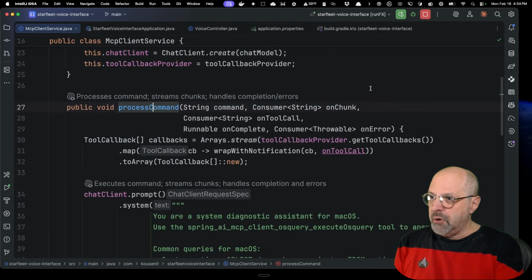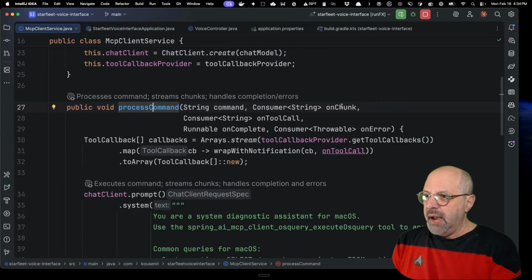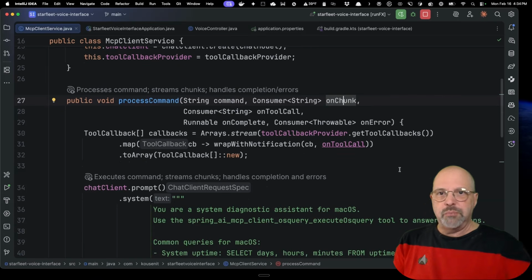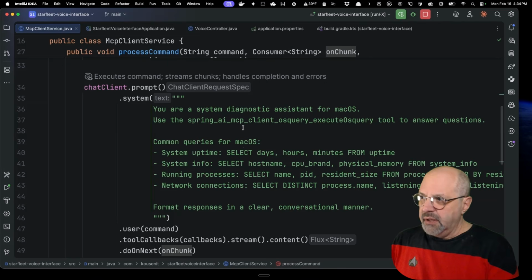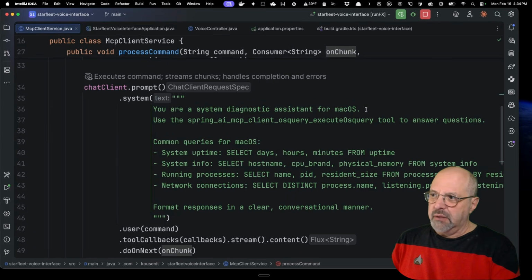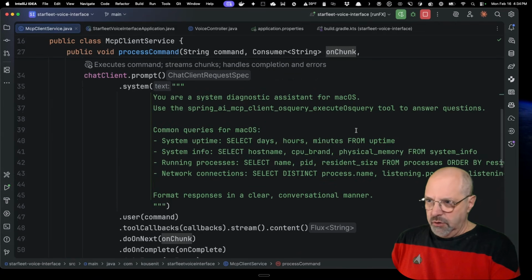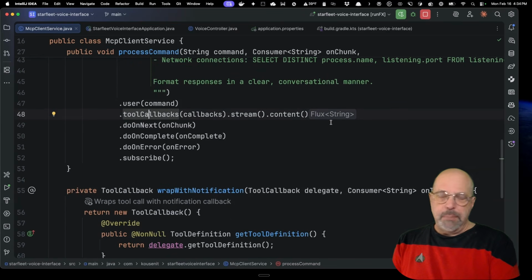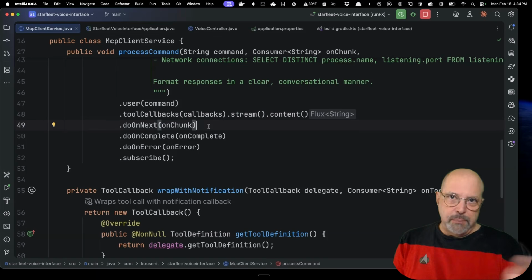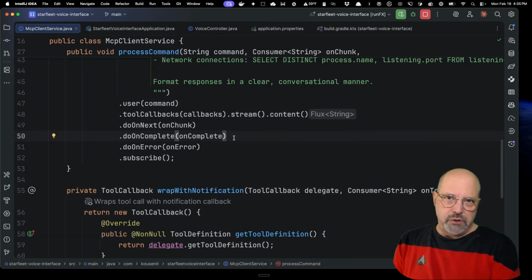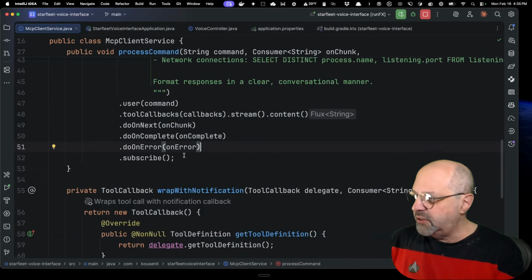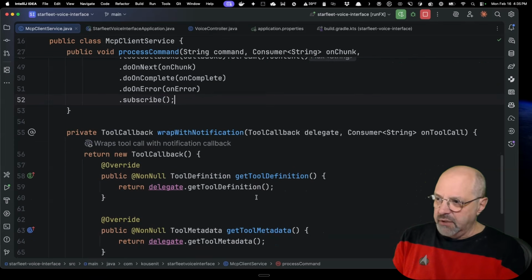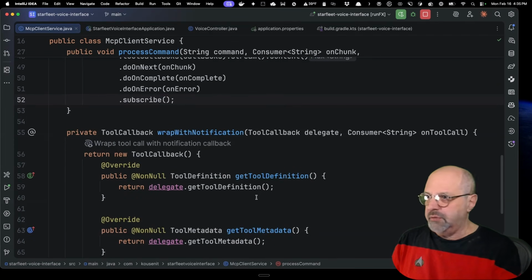So here, when I want to process the command, this is what's being invoked by my voice interface, then I have these various consumers that are used because I'm doing things in terms of callbacks with a Flux. So I tell it as a system command, you're a system diagnostic assistant for Macs, and you're using the osquery tool, and here's all the things we want to know. When I invoke my tool, then I get back a Flux of String. So I say, let's dump each line directly to the interface, and then when we're done, I'll let it know. And if there's an error, I would say that and just subscribe to it. So the rest of these are just ways to get the individual tool definitions.